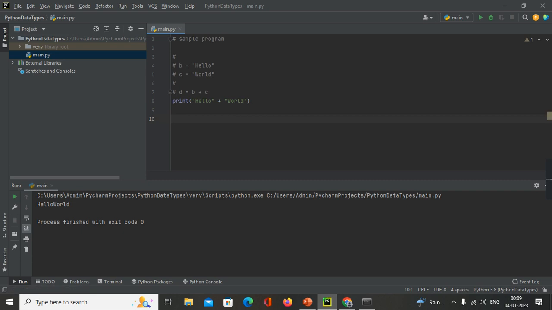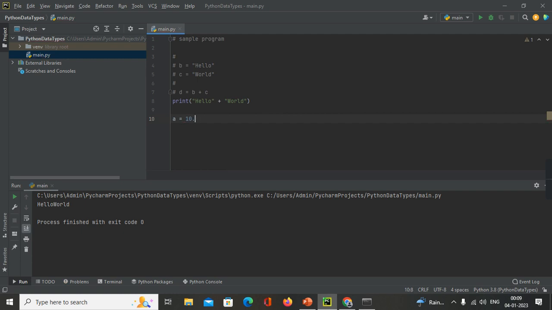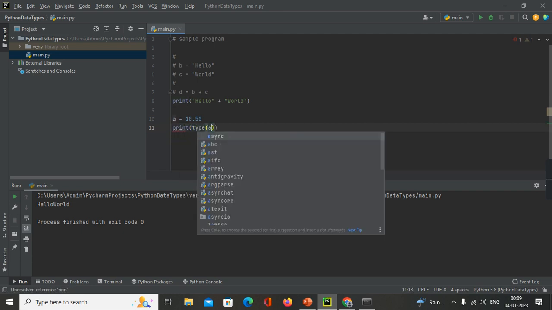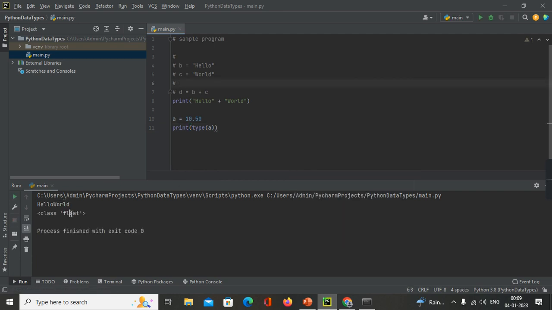Then let's discuss float. Okay, so a equal to 10.5, print type of a. So it will say float because I have given a decimal point, and to represent 10.5 I have used this, so it will give me float. Okay, and division is simple. So let's say b equal to a by 2. Let's see what it is, and we will print the value of b.